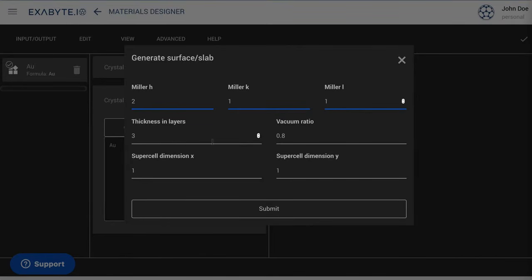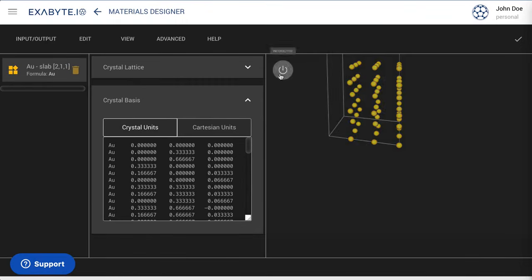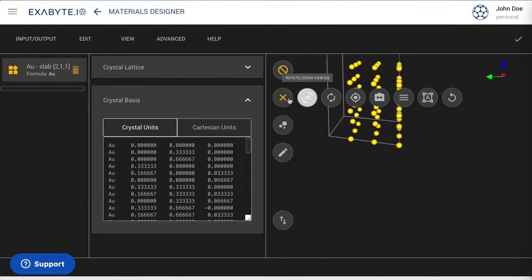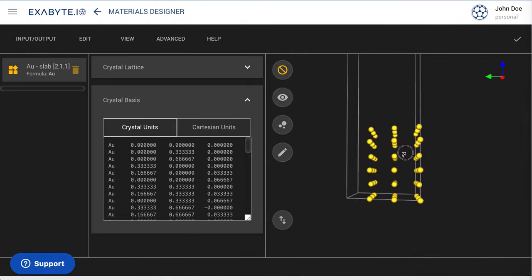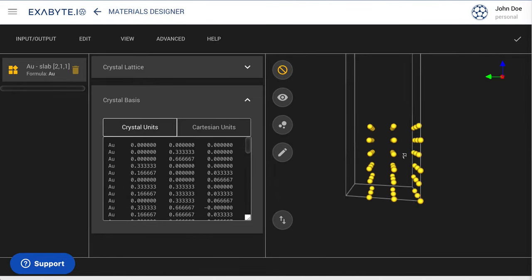First set the Miller indices to 211. Then, set the supercell dimensions to 3 by 3 and the number of layers to 3 to create a slab. Let us take a moment to review the crystal structure of our gold surface, with the help of the interactive 3D viewer of Materials Designer.